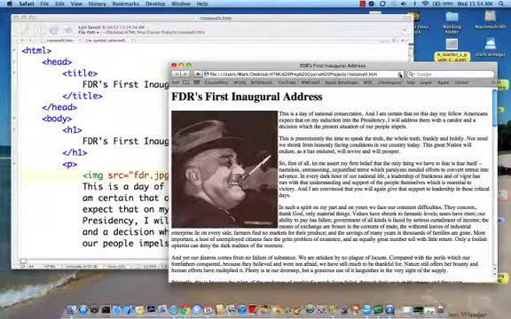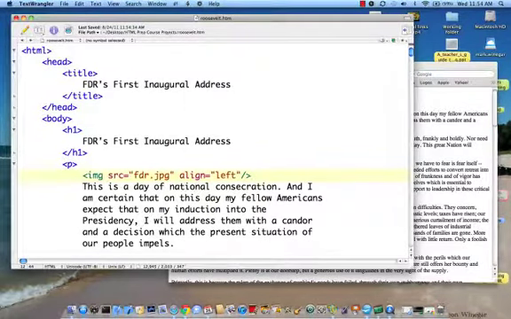Better. Okay, so now let's go back and let's visit one of the attributes that W3 Schools is telling you about in the chapter. It's the attribute alt, which stands for alternate text. Alternate text is something that can be displayed if your viewer is using a browser that is so lame that it can't show images. And we'll put in FDR's photo as our text.